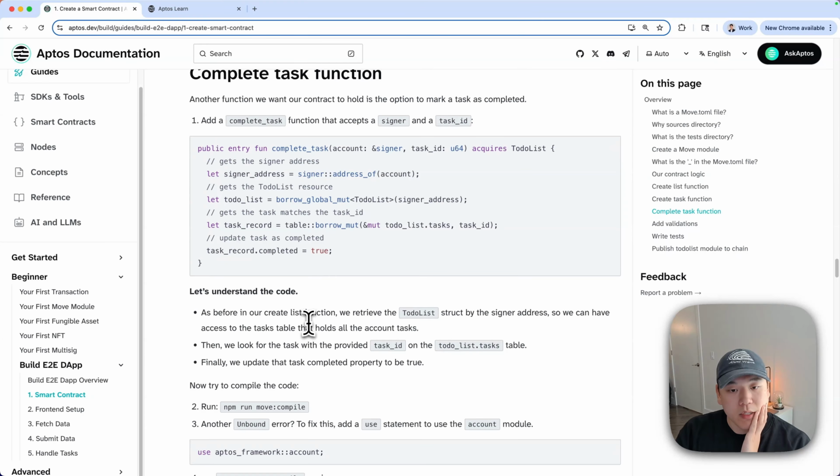As before, in our create list function, we retrieve the to-do list struct by the signer address so we can have access to the tasks table that holds all the account tasks. Then we look for the task with the provided task ID on the to-do list tasks table. So we are getting that specific task that we want to complete by passing in the task ID as the argument and using that to get that exact task. Finally, we update that task's completed property to be true.